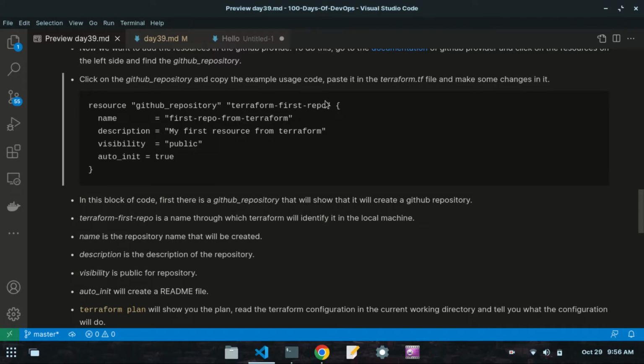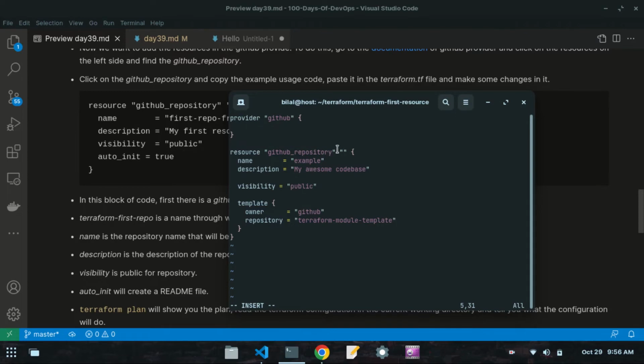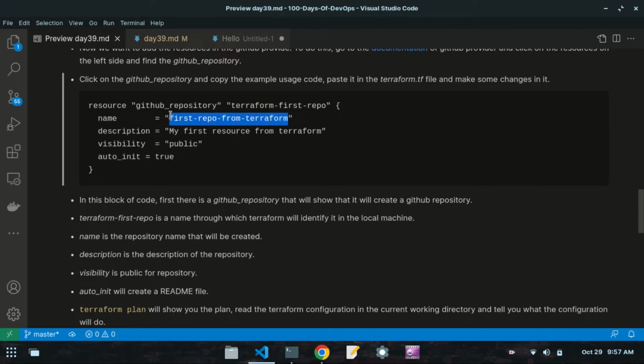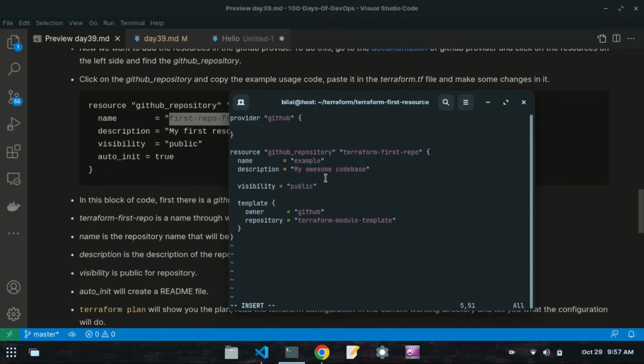Terraform first repo. So I have given the name to example this one, Terraform first repo. So this name is a name through which Terraform will identify it in the local machine. Alright, so let's copy this and remove the example. I have removed it and pasted it here. So through this name, Terraform will be identified in the local machine. Alright, so after that, the name is the repository name. So when the repository will be created in my GitHub account, the name of the repository will be this one. Alright, instead of example, write this name.